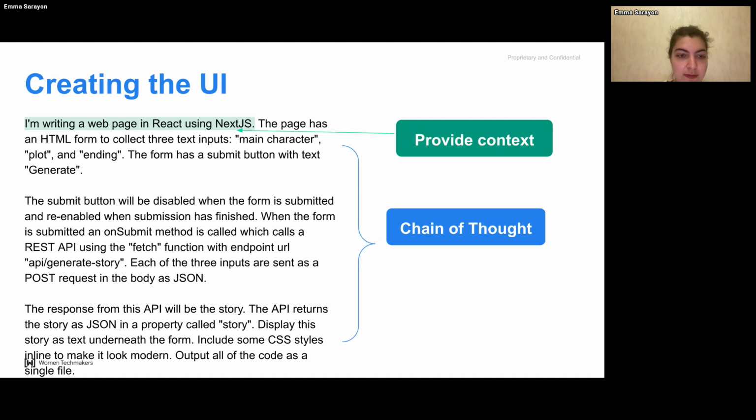So you mention it in the second step, and in the third part, you write about the response from the API, what it will be, and in what kind of form you want ChatGPT to generate. You write: display this story as text underneath the form, include some CSS also, and output all of this as a single file. So this is the chain of thought prompting strategy, and it's possible that if you give this prompt to ChatGPT, it does not output the code in a single file, or it does not include some CSS styles.